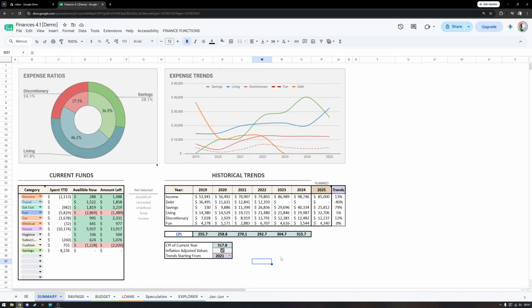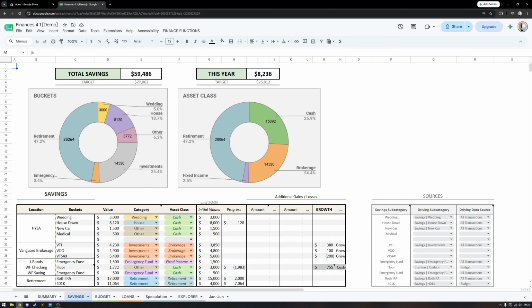There's three main sections of the spreadsheet. There's the evaluating section where we're looking at our cash flows, our current spend, and projections of how much we will have left by the end of the year. We can also evaluate the state of our savings, where we can see individual savings buckets and account totals. We can break them down by bucket or by asset type, as well as it gives us an overview of our total amount of savings that we have, plus our targets for the current year.